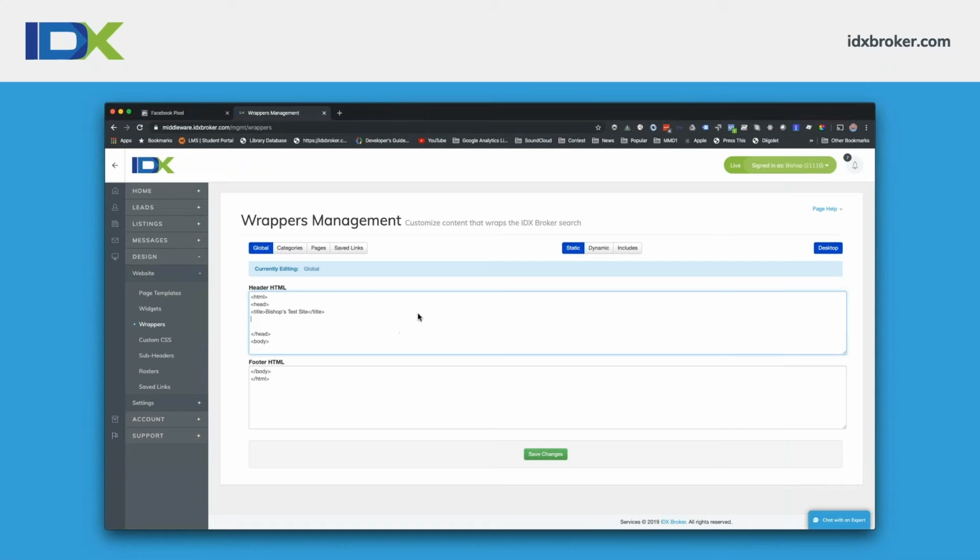As a heads up, in this area, header HTML, this is blank. I put this HTML code in here myself. If you're going to install it this way, you do have to make sure that you have semantically correct HTML in here. So you need to open an HTML tag, open a head tag, and then right before the close of the head tag is where the snippet goes. And then you have to have an open body tag.